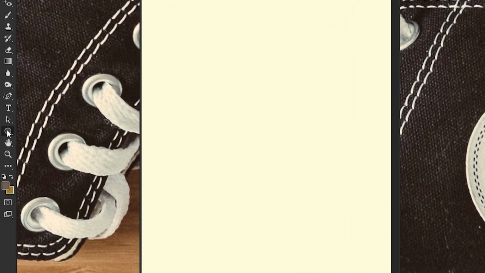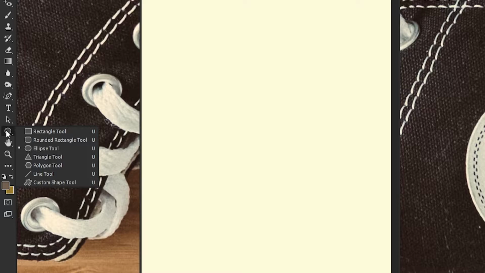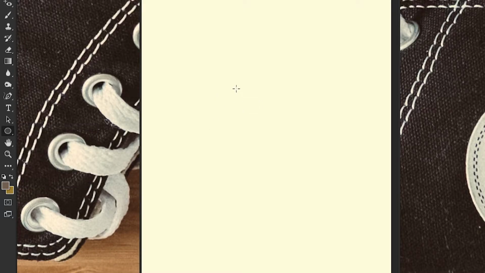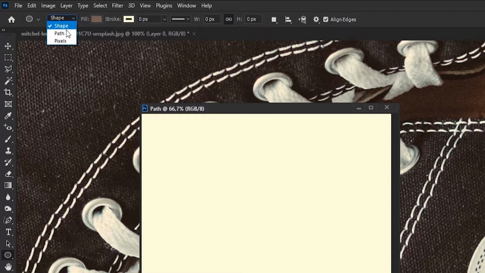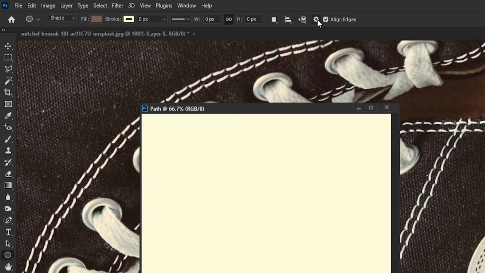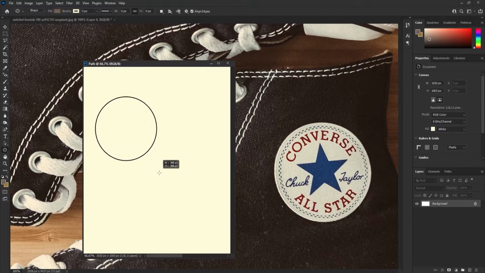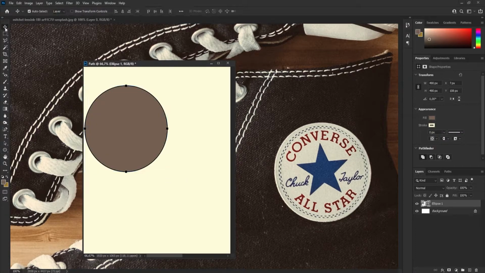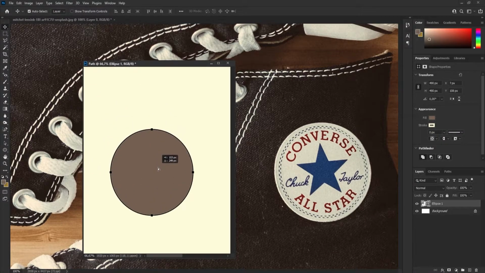Here we're going to start by inserting a shape by clicking on the ellipse tool. Make sure you have Shape selected, not Path. Then in the configuration, you can set up our shape. For the thickness you can go with 2, color black, and click on proportional because we want to draw a rounded shape like a circle, from the center, and you're good to go. Just draw a circle like that and then move it here.